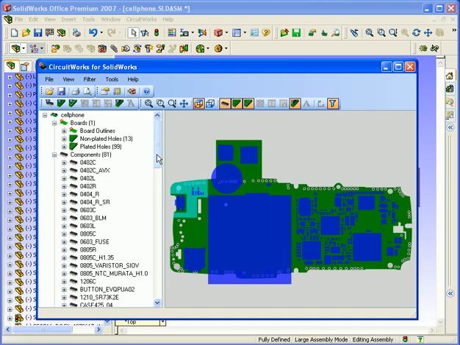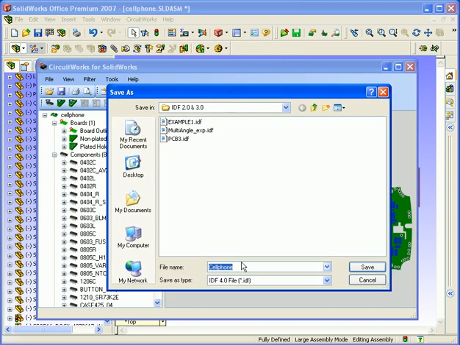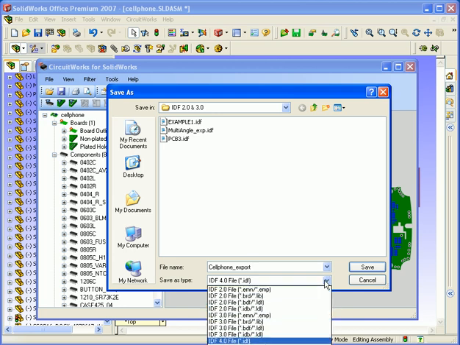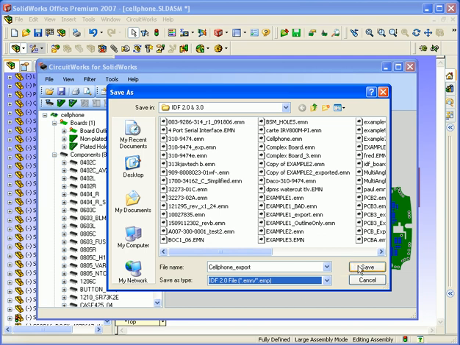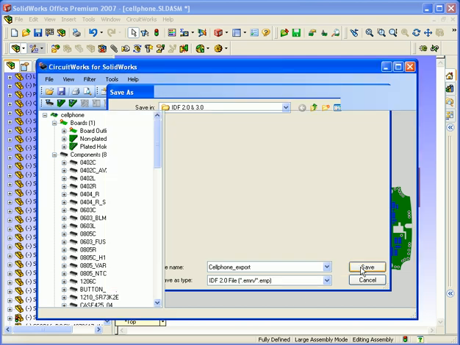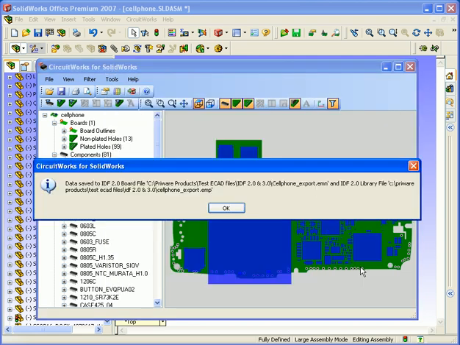So once I'm happy with my data, all I need to do is press the Save button, as you'd expect from CircuitWorks, and save the file. I can give it a name, I can call it CircuitWorks Exported. I can choose the file format, I can choose IDF4, IDF3, IDF2, or even CircuitWorks' own file format, CWX. In this case, I'm going to save it down to an IDF2 file. Click the Save button, and there you go. I'll get a message telling me that the file's been saved.